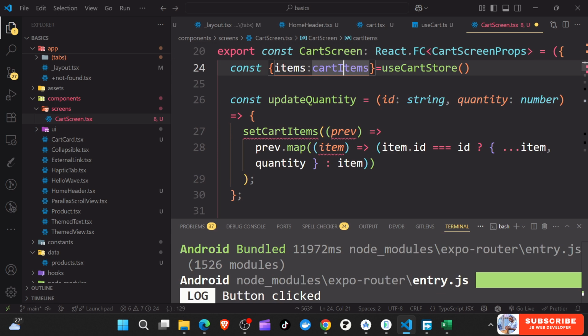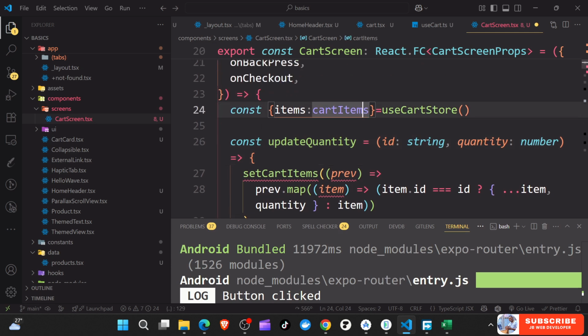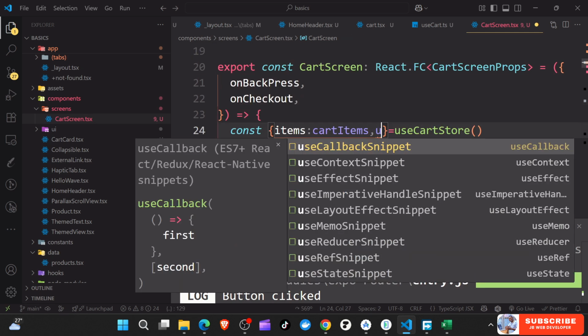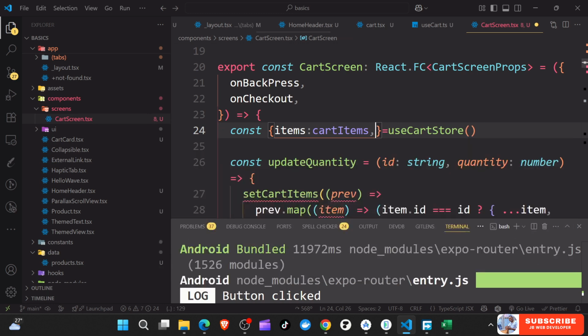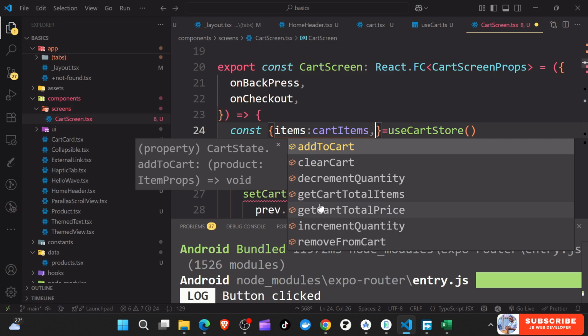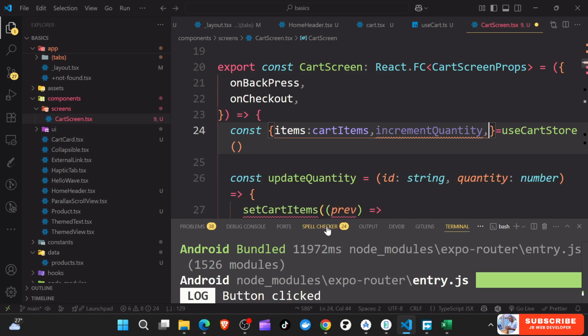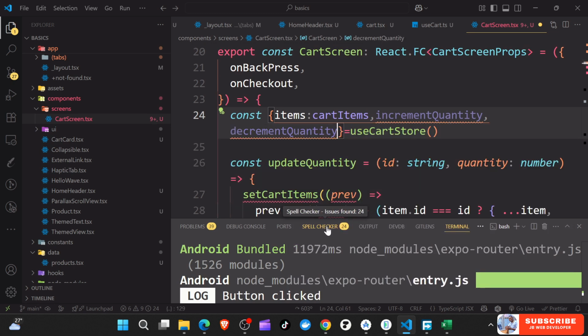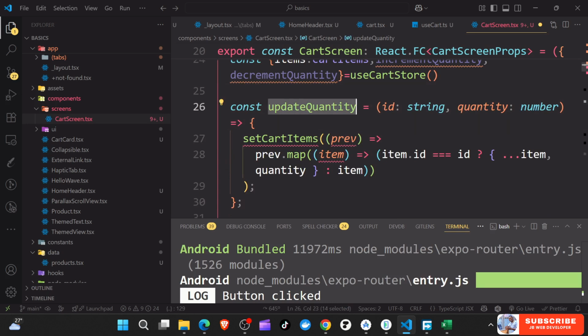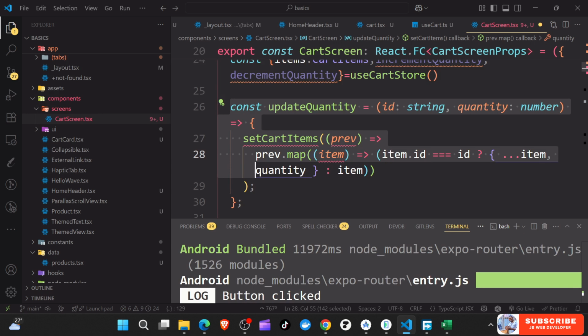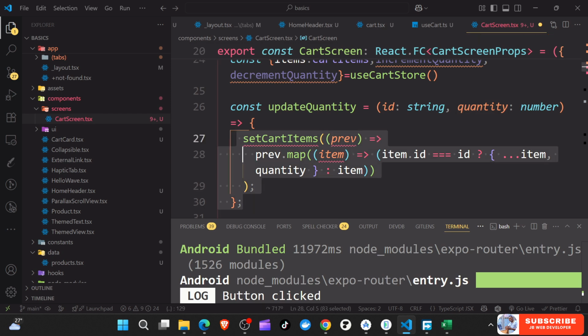Okay, so we don't need this updateQuantity. Now we have the update quantity. So update quantity we can get here, which is an increment quantity. Then we can get the decrement quantity. So for this, we don't need this update quantity. Okay, we're just going to see what we're going to do to this.